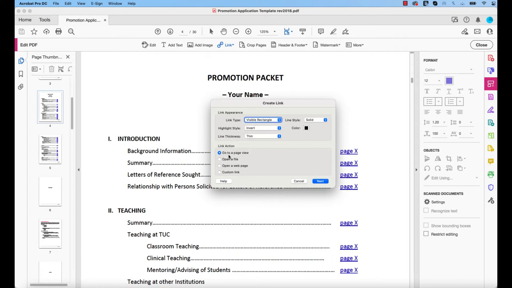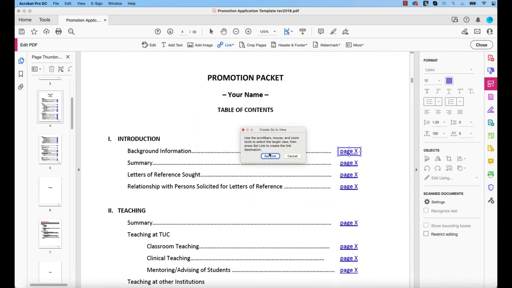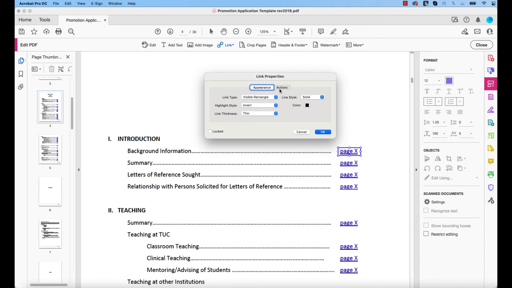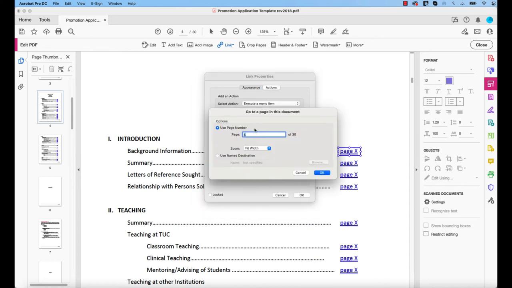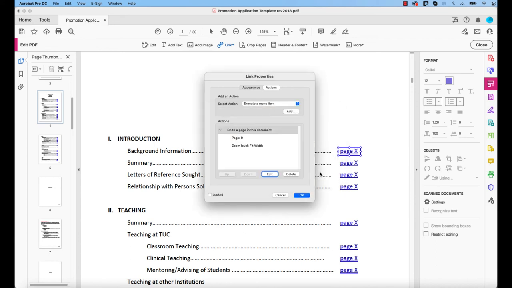So I'm going to want it to go to a page view, and I'm going to click next, and even if I hit select link, it doesn't do anything for me. It just puts it in there already. So if I double click on it, you'll see now I have appearance and actions, and I can go under my actions, and where it says go to page 4, I can edit that, and I want it to go to page 9 because that's where my summary was located.